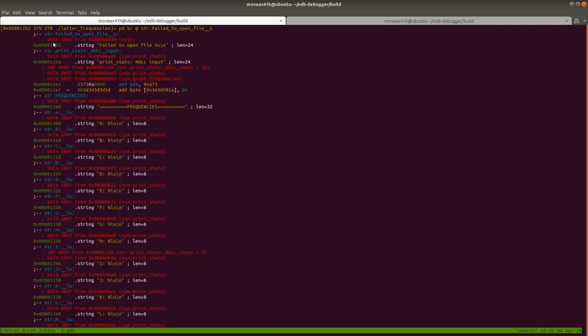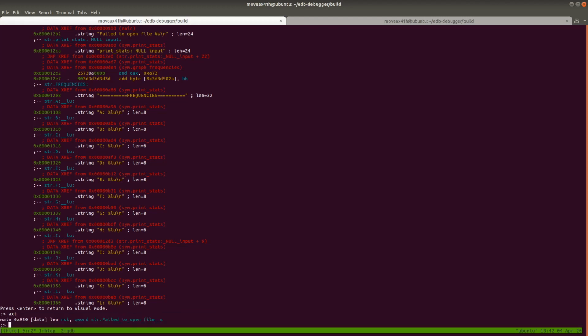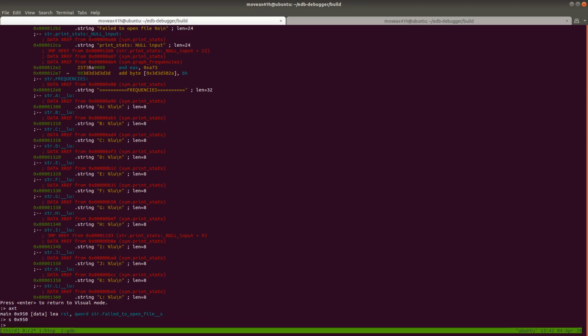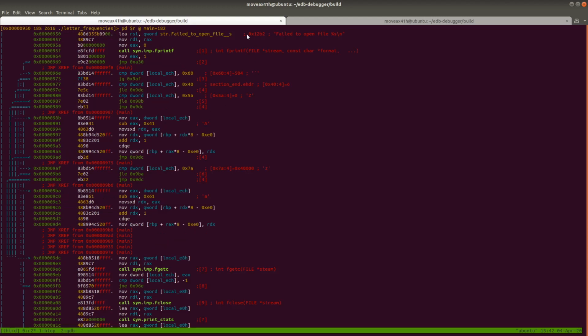You can see "failed to open file." Our seek is at that string, so we hit colon, and then we can hit AXT, cross references to, and then hit enter. Then we can see where this is being called in the code, so we can jump to that part of the code. We could do S OX950 and then close it out, and boom, there it is. That's where that string is being used.